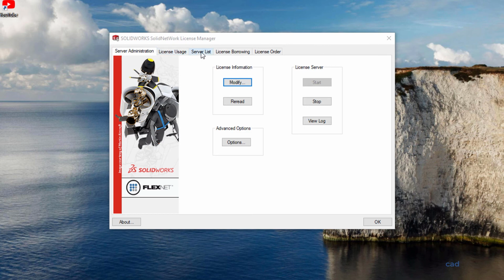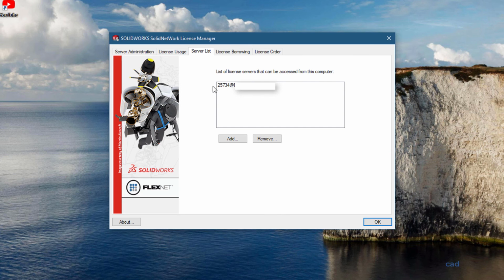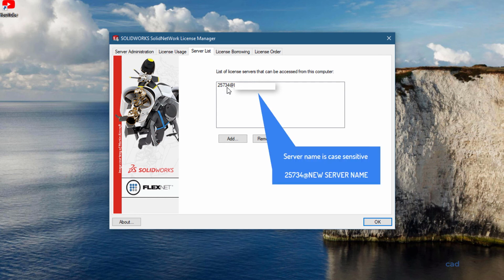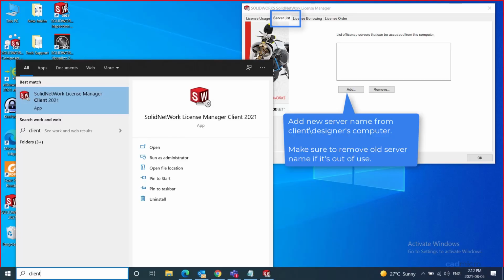Now, from your server list, make sure to share this detail, the exact same detail starting with 25734, then @ and your server name. Make sure to share this detail with your clients.